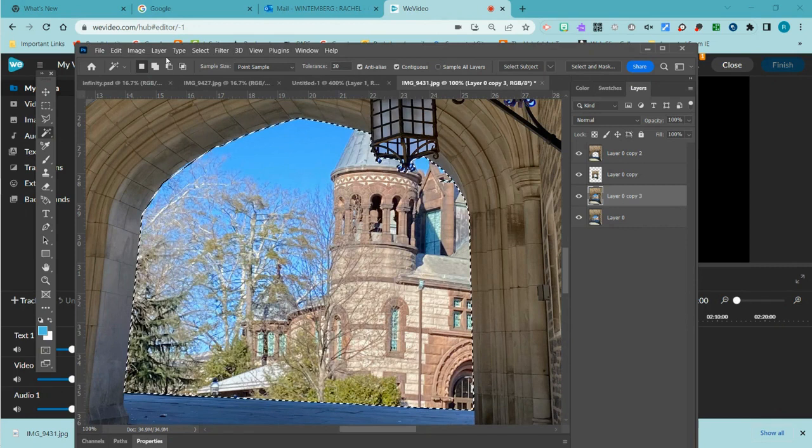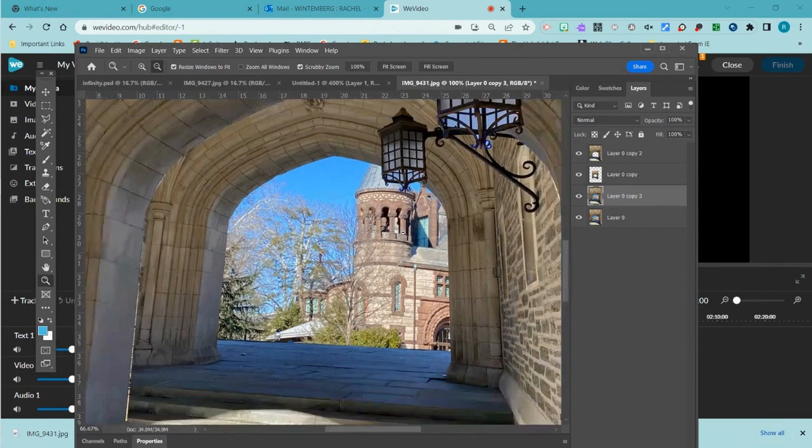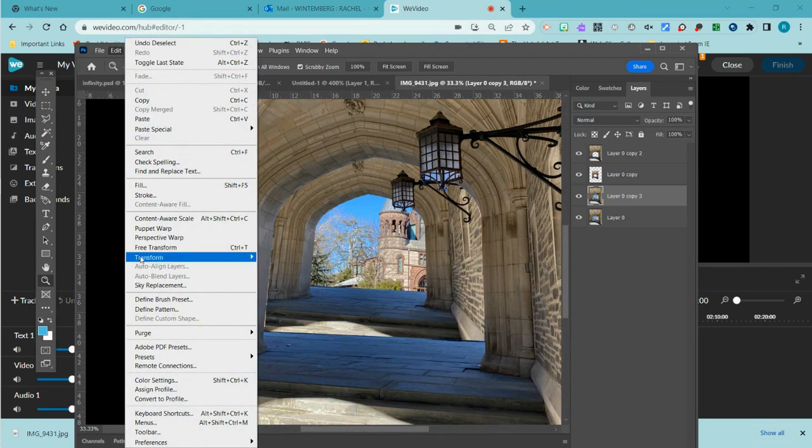That's very important. Okay, so select, deselect. And now I'm going to take this layer. And let me zoom out so I can kind of see everything a little better. All right, I'm going to take this layer. And I'm going to do edit, transform, scale.